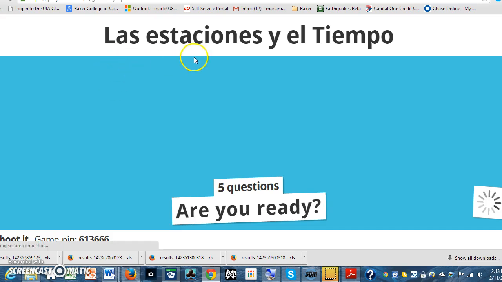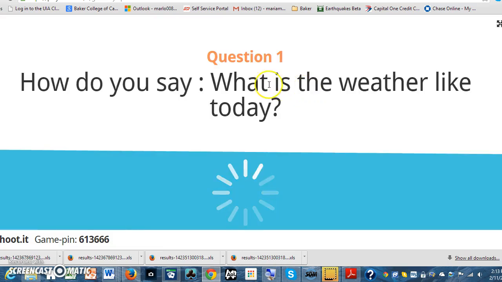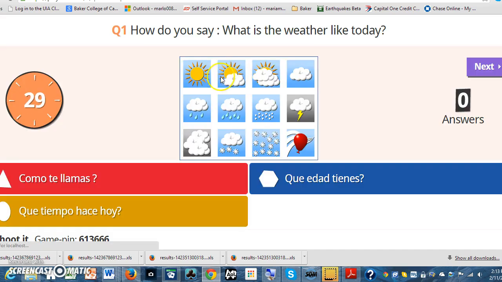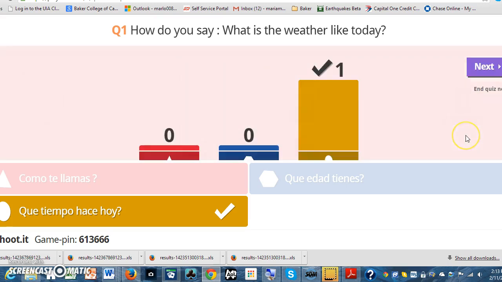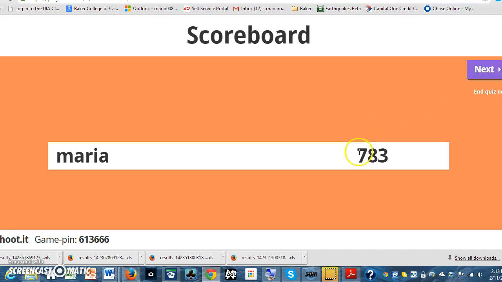And it's called Las Estaciones y el Tiempo, as I'm a Spanish teacher. And here is how it's going to look. How do you say what is the weather like today? So it's all about how long they take to answer the question. Once it's answered, it will say how many answers there are. I'm only one, so this is what it shows. I got 783 points.